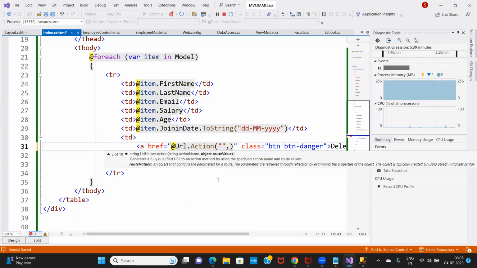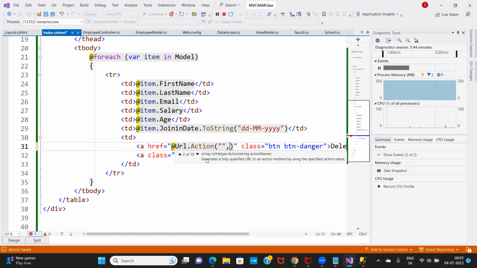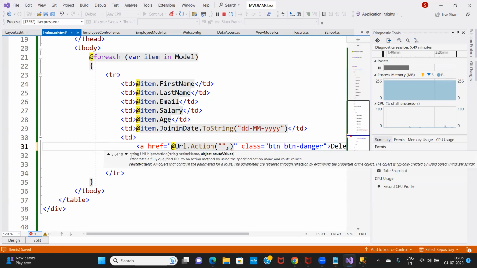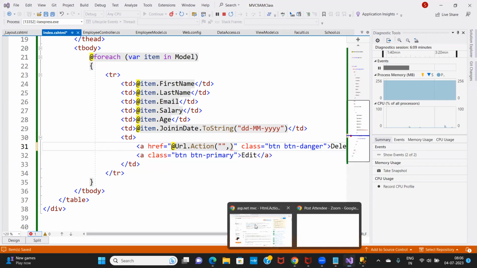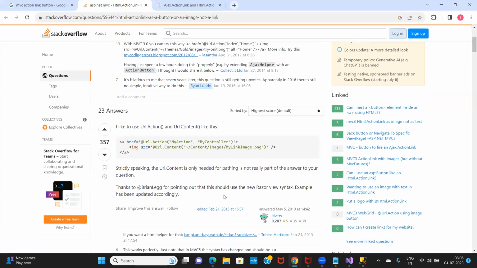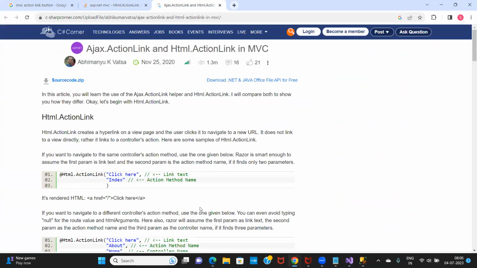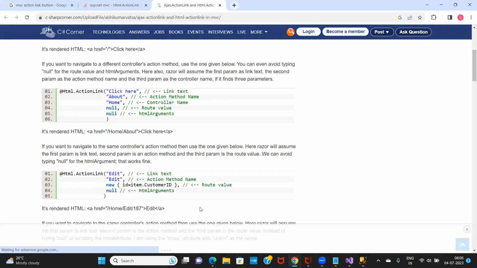So these are different overload methods. Click on this one: it is expecting the action name. If you click on this icon, it is expecting the action name and, if there are any, route parameters. Then click on this one: action name and then a controller name. And finally, we also have object values. So these are the ways we can pass.